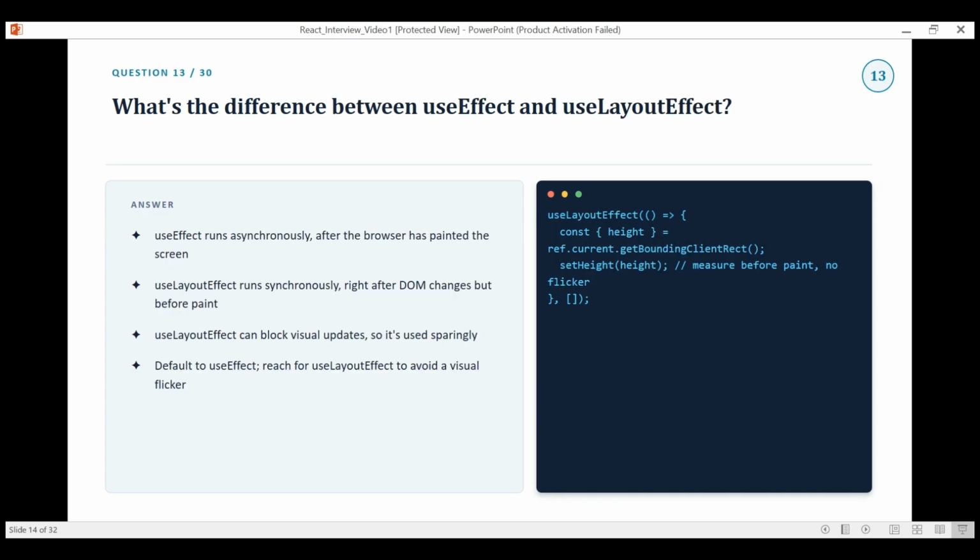So let's go to the next one, the difference between useEffect and useLayoutEffect. So useEffect runs asynchronously after the browser has already painted the screen. useLayoutEffect runs synchronously right after the DOM has been updated, but before the browser paints anything on screen. So always remember, useEffect runs asynchronously, useLayoutEffect runs synchronously, right after the DOM has been updated.